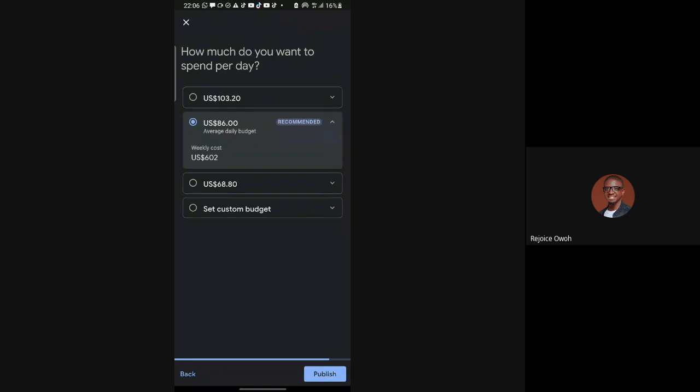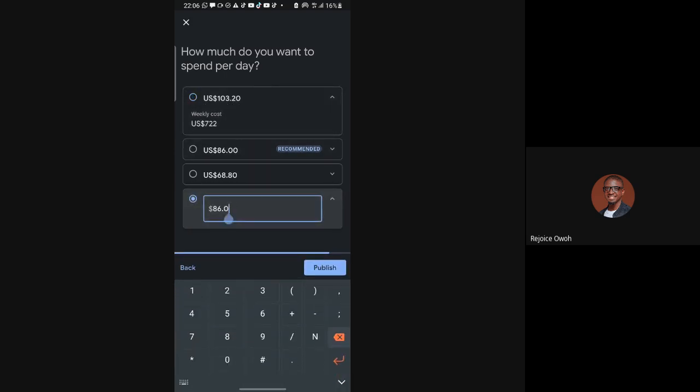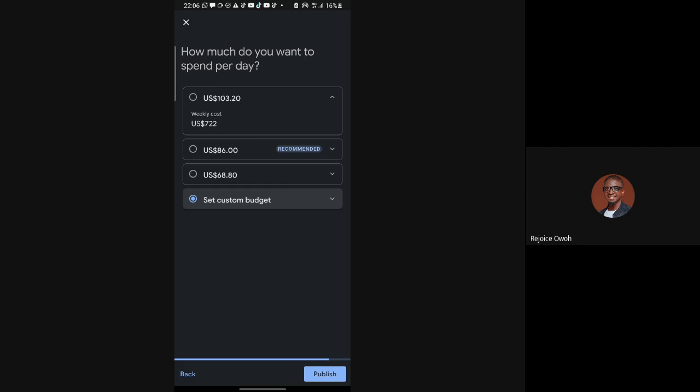Now, literally, this is just how it can work. You see this whole stuff. This is where I am to spend money. Let me set a custom budget and say I want to set just $10 to it. If I have money in this account, only clicking on publish will run these ads everywhere.